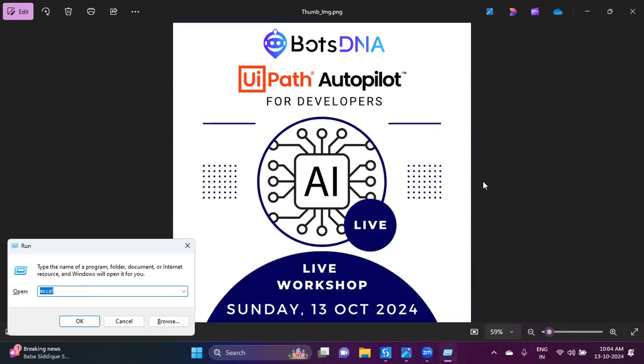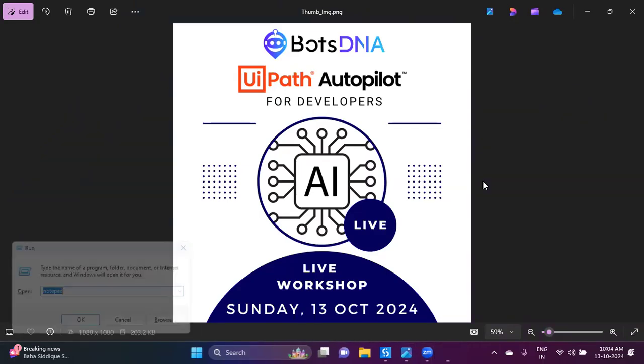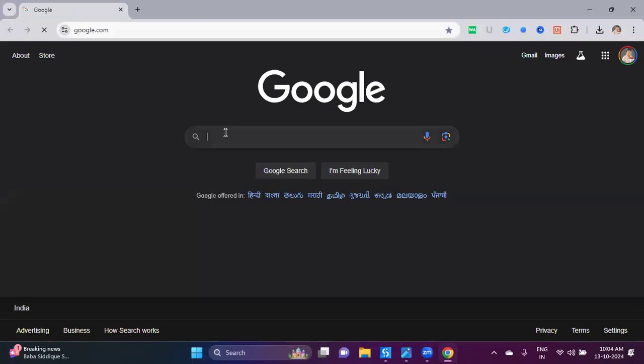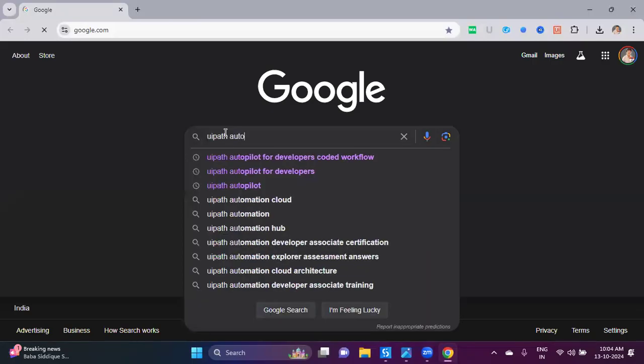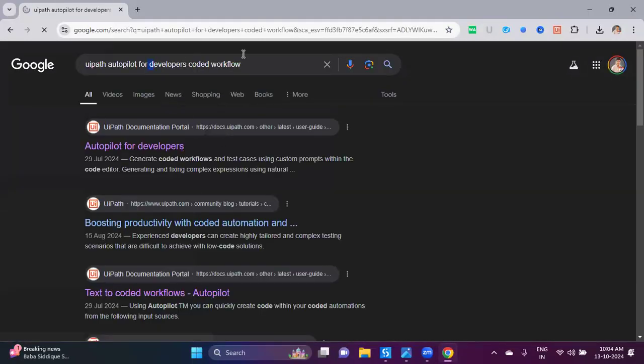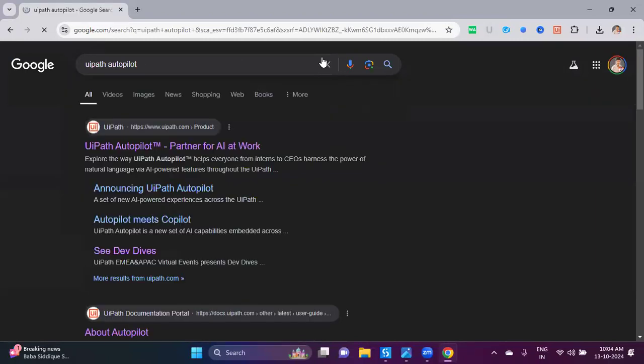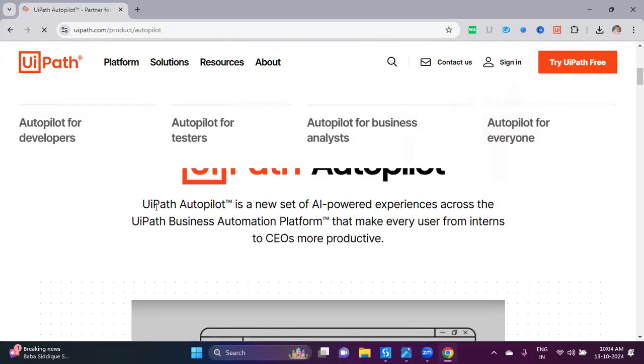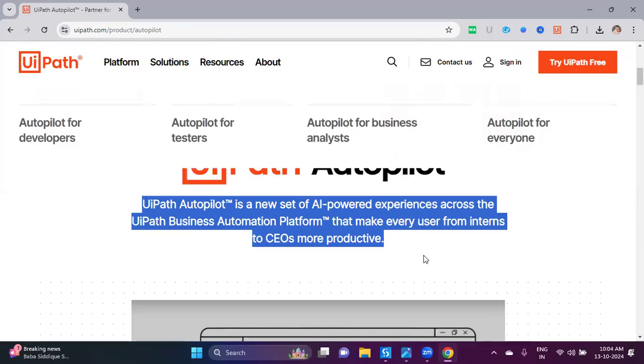So let us see UiPath Autopilot. Autopilot, basically, what is it doing? You can read this statement: UiPath Autopilot is a new set of AI-powered experiences across the UiPath business automation platform.